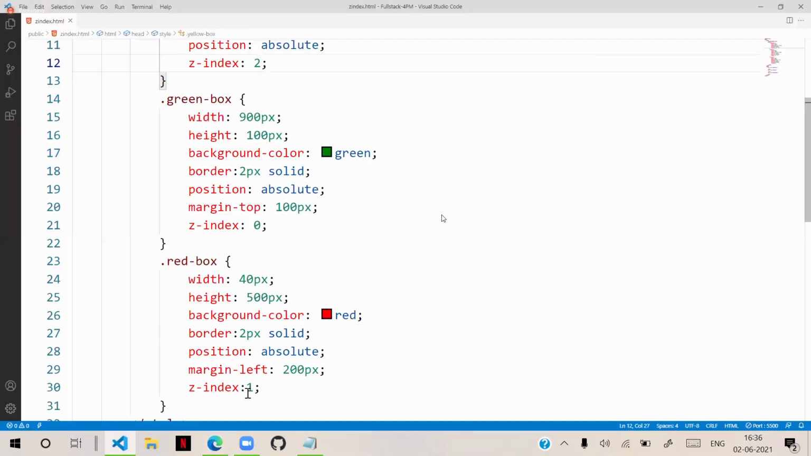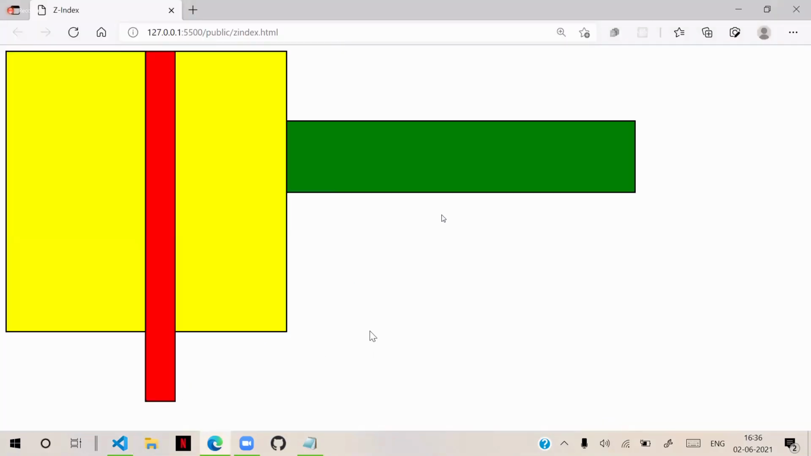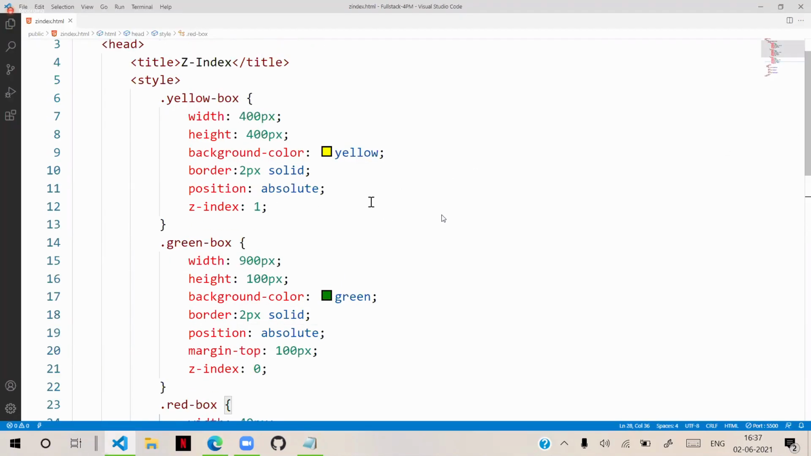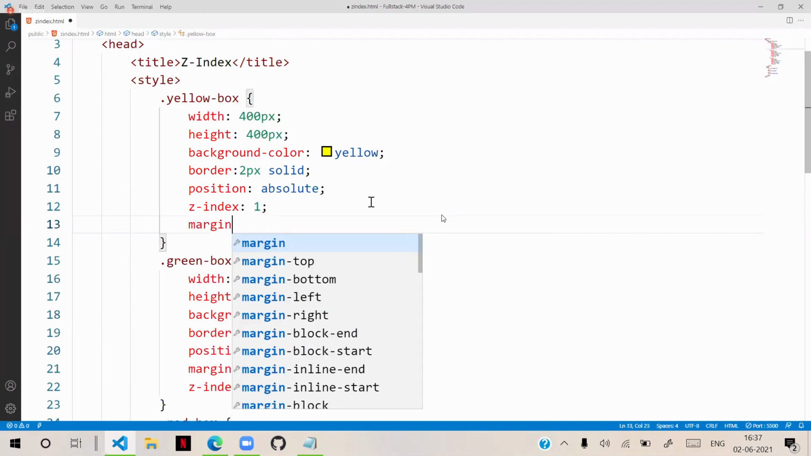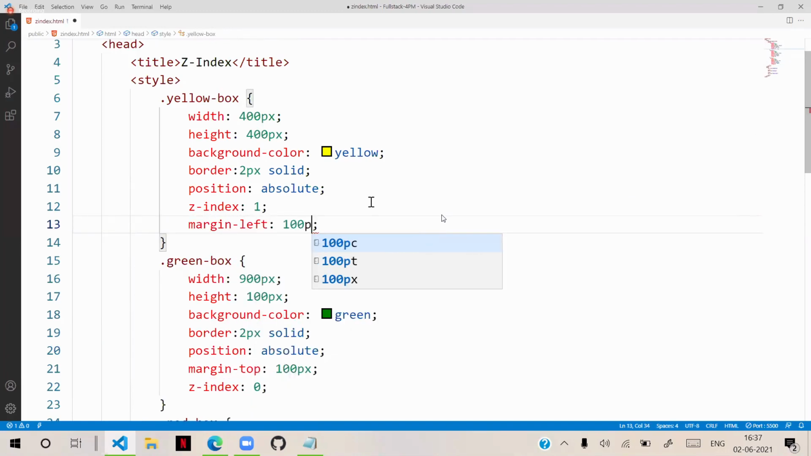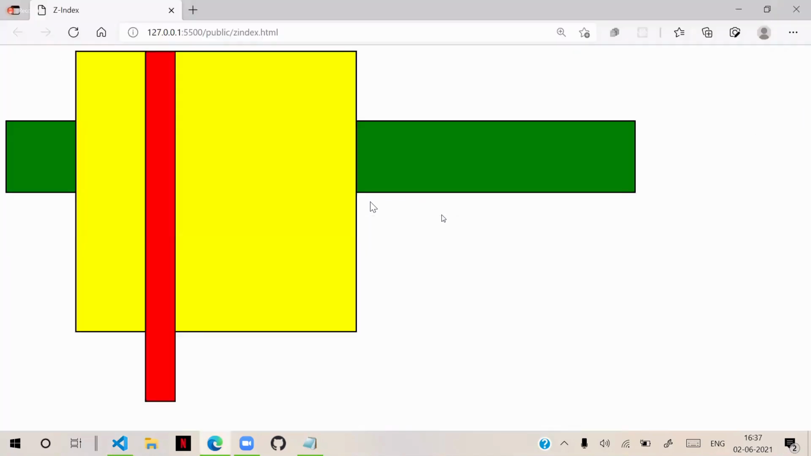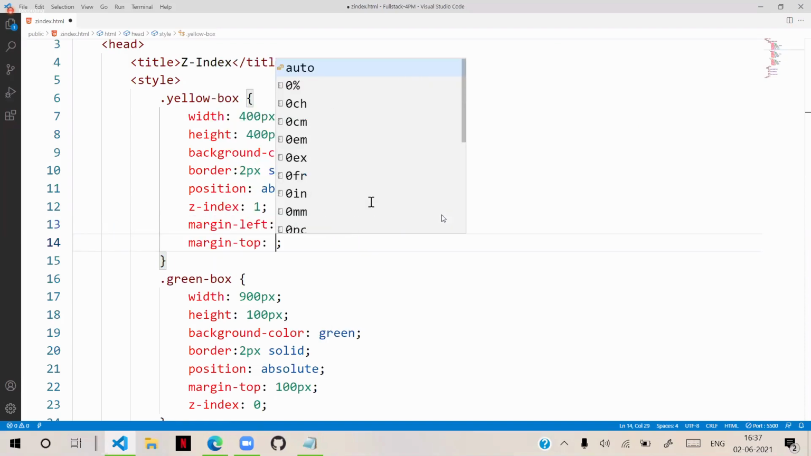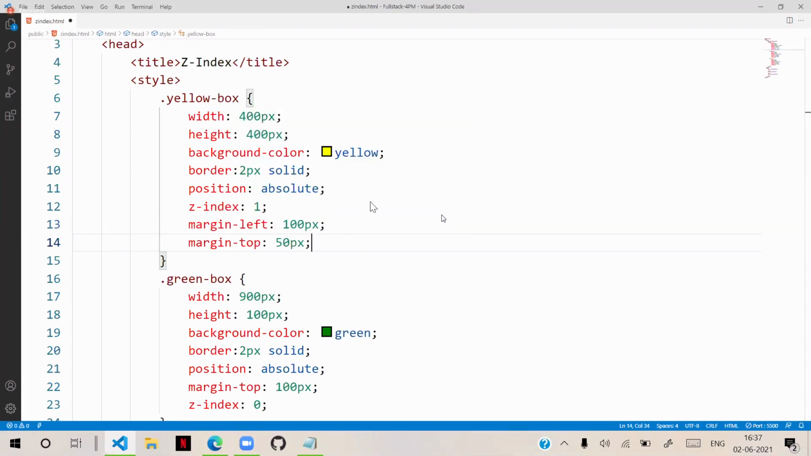If it is 1 position, the red box will be at 2 position, then you can bring it to the top. So that means you can push one step backward, one step forward. So the green box is behind all of them. You can change the positions. Suppose for the yellow box, what we are doing is margin left as 100 pixels. It moves a little bit like this. And margin top as 50 pixels. It will move a little down.